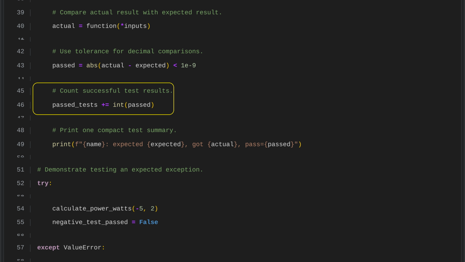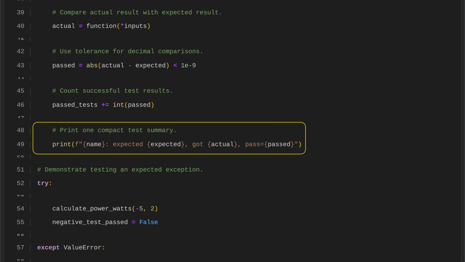The code updates the number of passed tests by treating the test result as an integer. In Python, true counts as 1 and false counts as 0, so adding the result to the counter automatically increases it only when a test passes. This line prints a brief summary for each test case, including the test name, expected result, actual result, and pass or fail status. The status is based on comparing the actual and expected results, with a small allowance for decimal differences. This makes it easy to check whether the function works correctly in each scenario.